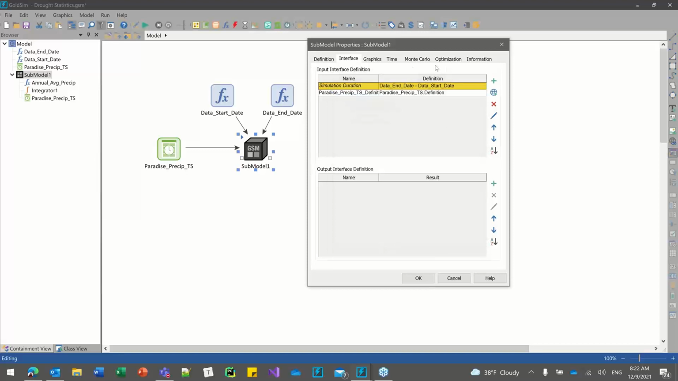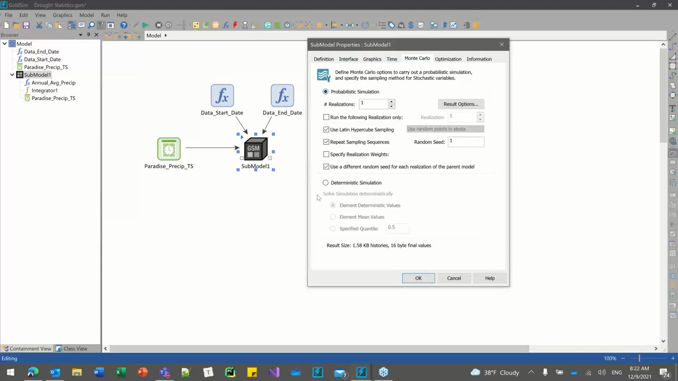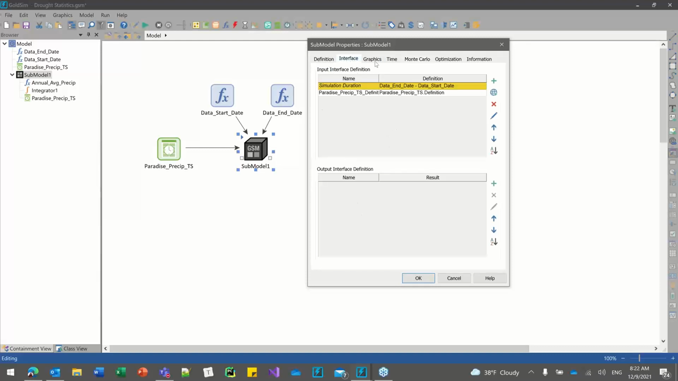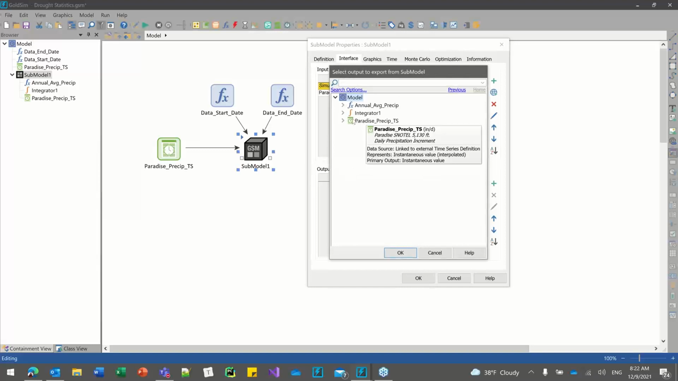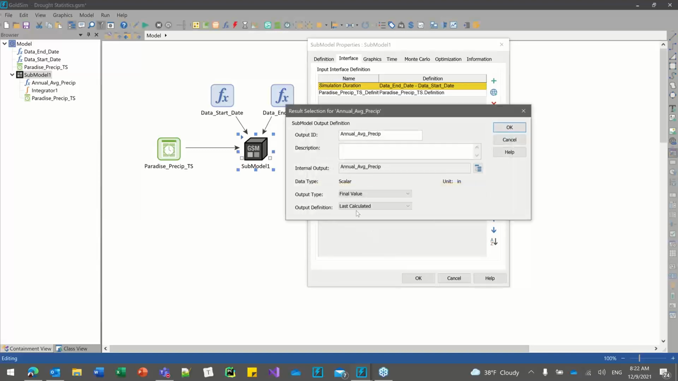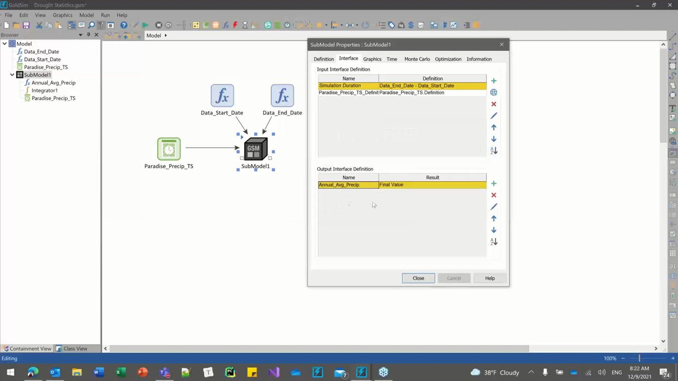And before I do that, I'm going to turn off Monte Carlo on the submodel, because that just makes this interface more complicated. So I changed the simulation of the submodel to deterministic. Okay, and then I add annual precip. The option here that I want is the final value, because that's what's calculated at the end of the simulation. That's what I want, the last calculated. Click OK. And now we have our annual average precipitation.